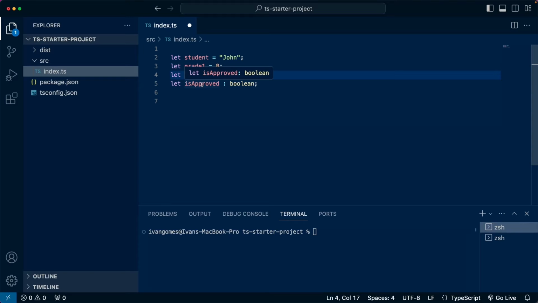And this one, since we are not assigning anything, we can let TypeScript know that our intention is to assign a true or false value later.